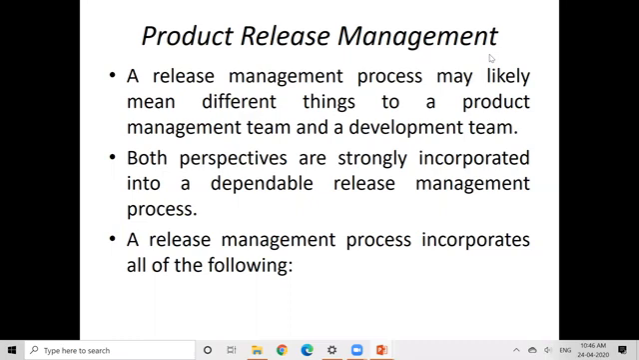Already we have seen about product release. So the next video is about product release management. We'll see what release management is. It is the steps followed to release a product.